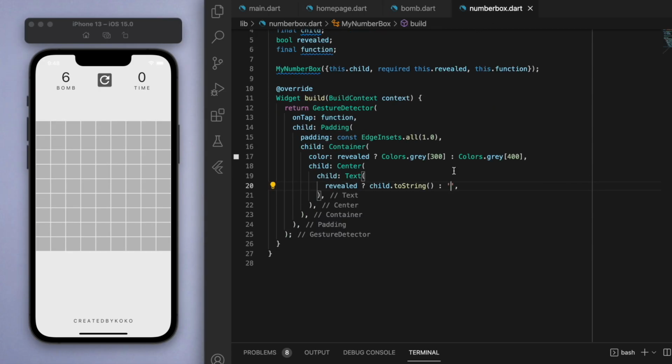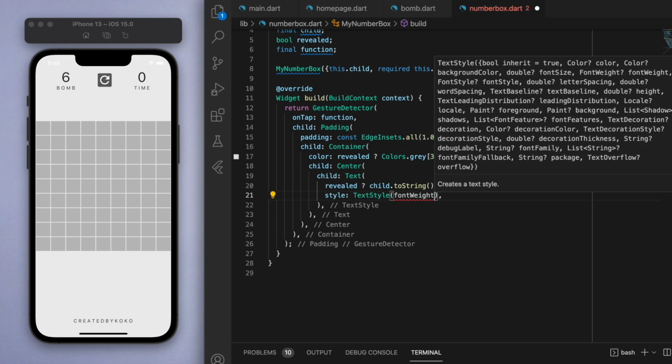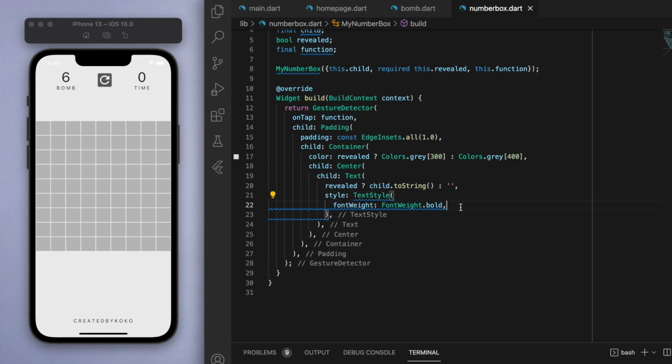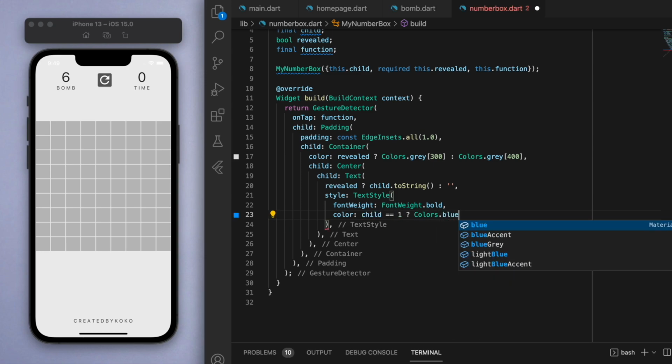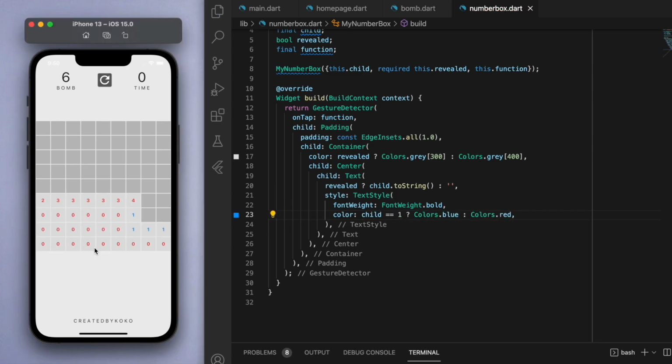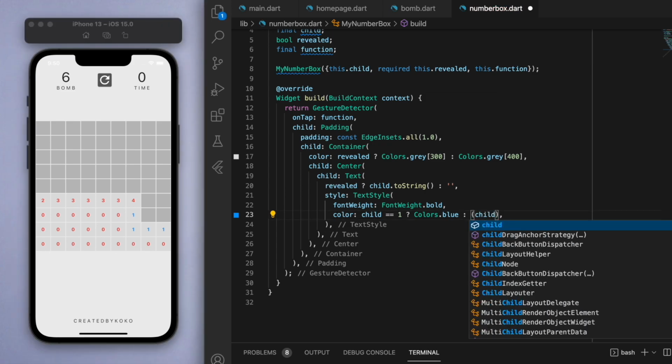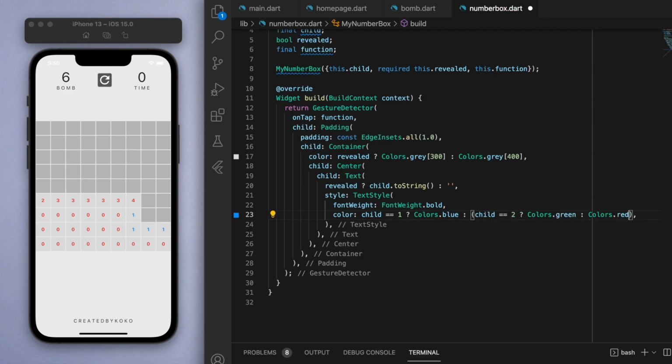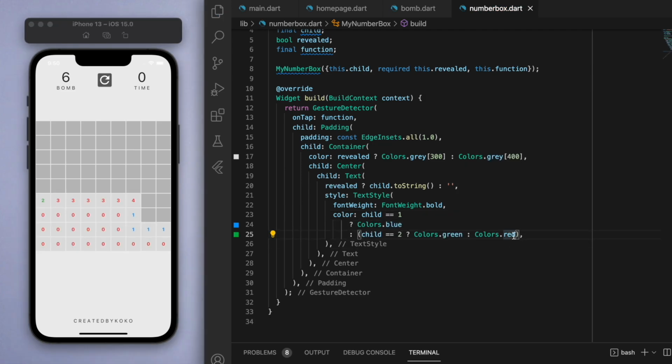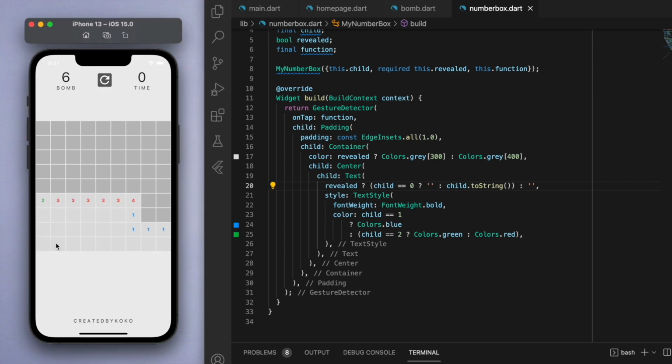So in the text, I just want to switch up the colors. So if the child is 1, then let's make it blue, and otherwise let's make it red. If it's not 1, let's put another condition here. If it's 2, then let's make it green, which means if it's 3, that will make it red. And the other thing is, in Minesweeper, they actually don't print out the zeros. So yep, that looks much cleaner.